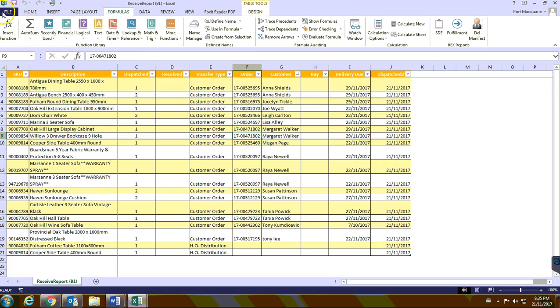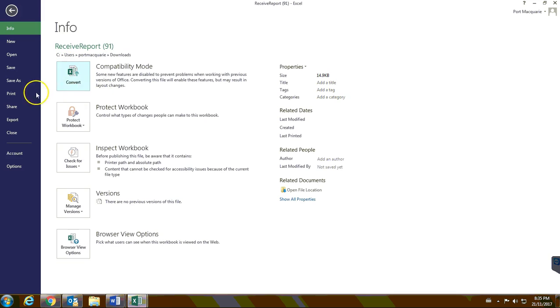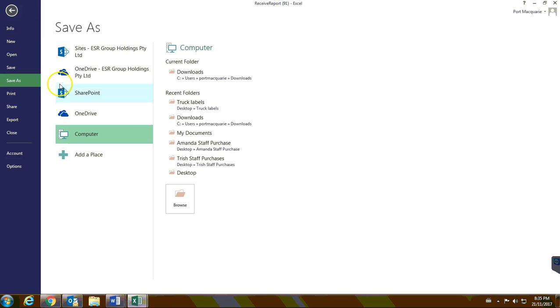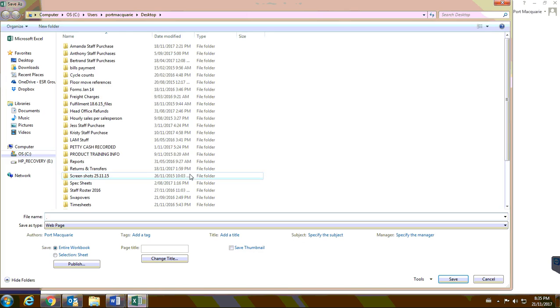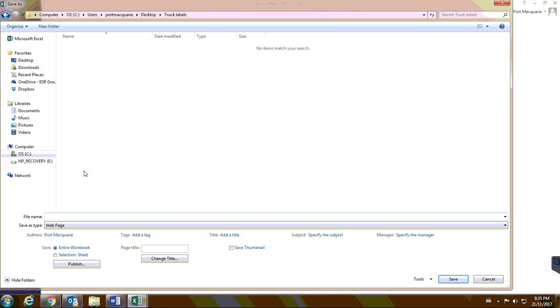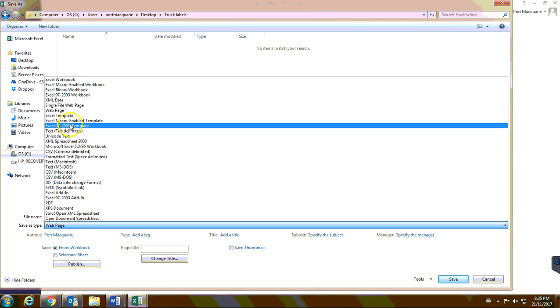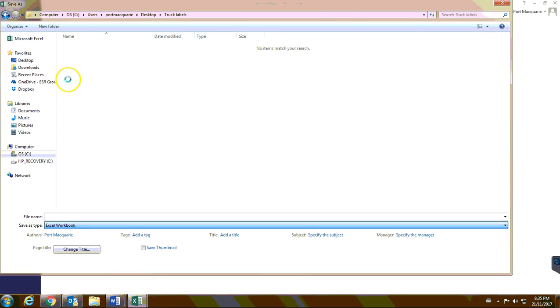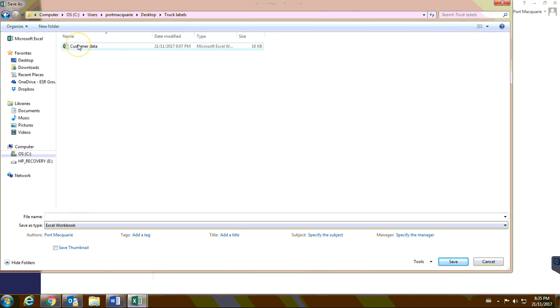Then all you need to do is go file, there we go, save as. On your computer, you've got on your desktop, I've put, so just scroll down a bit, truck labels folder on your desktop. Just go into that, change the drop down box to, you're going to save it as an Excel workbook, customer data, and you're going to overwrite that. Each week you're just going to overwrite it.